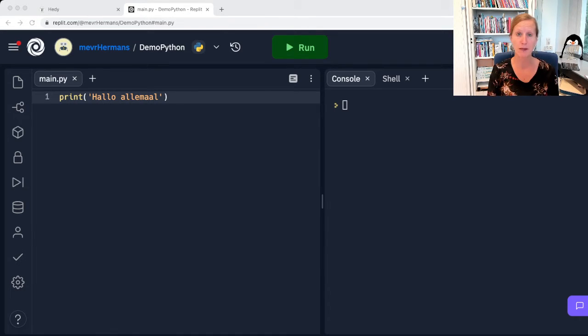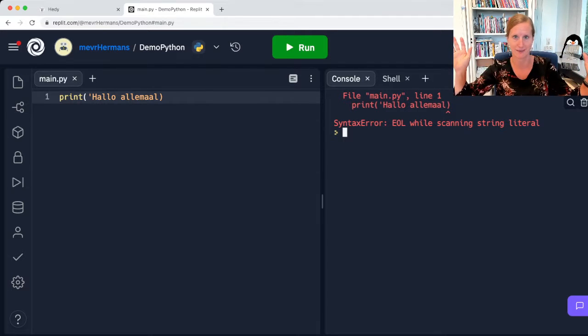If you want to print something in Python, you have to put round brackets around the word and also quotation marks like this. So if you run it, this works. But if you remove one quotation mark and you run the code, Python gets entirely mad. It's like EOL while scanning string literal. I understand what this means, but most people don't.